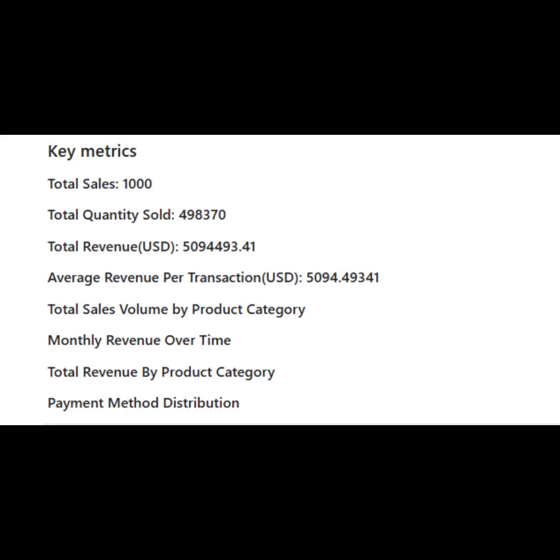So now that we have these values, we can proceed to identifying the key financial metrics that will be used for this visualization. The first one is the total sales, the total number of sales, which is 1,000. And then we're going to look at the total quantity sold. We've already done the calculation, it is 498,370. The total revenue in US dollars is 5,094,493.41.